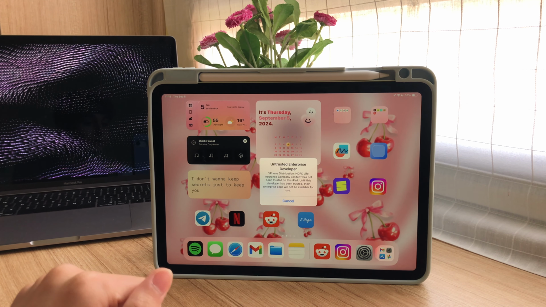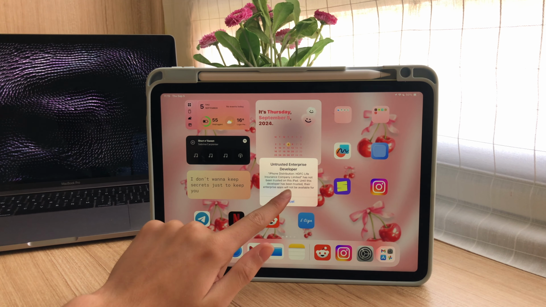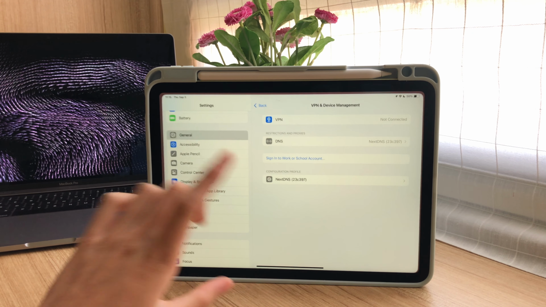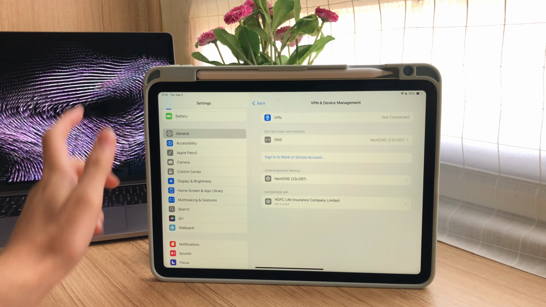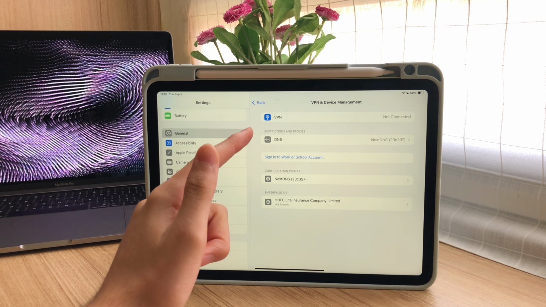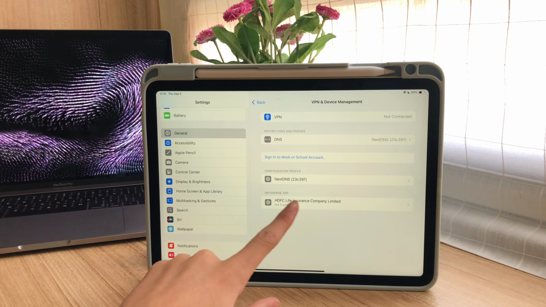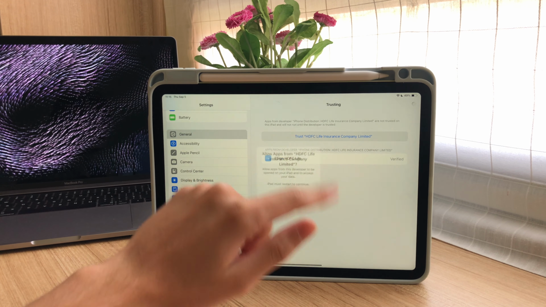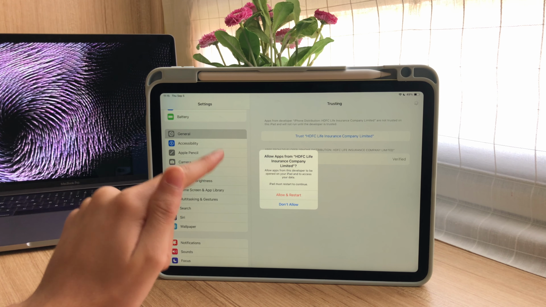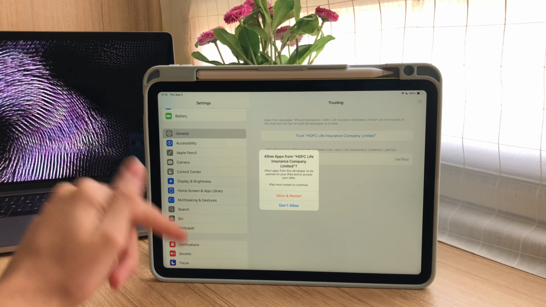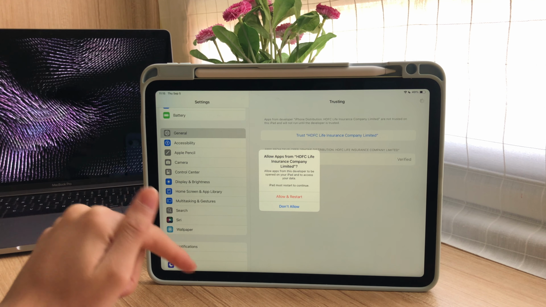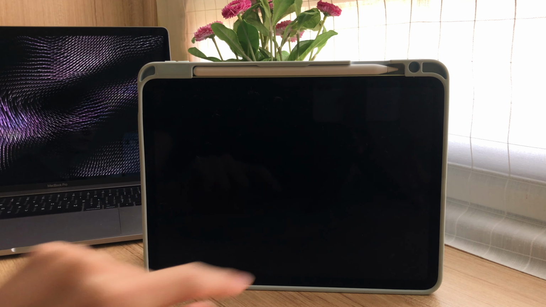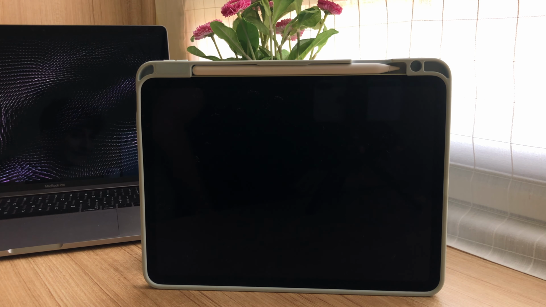Now, if we tap on it, we're gonna get an error because we have to trust the enterprise that made this application. So if we go back into settings, into VPN and device management, we have to click here on this certificate. We're gonna click on it, and we're gonna click in trust. In iOS 18, this is new, you have to restart your device in order to be able to install it. So we're gonna click allow and restart, and we're gonna wait until it restarts.